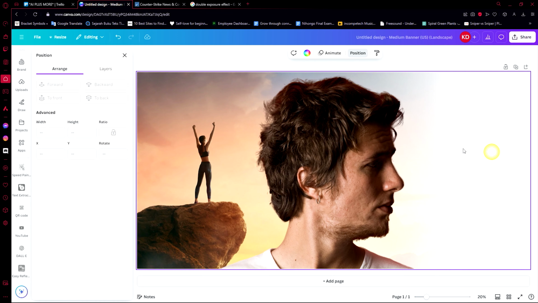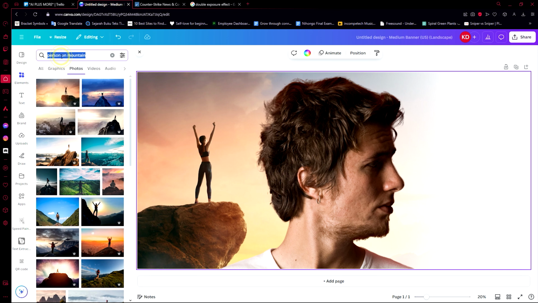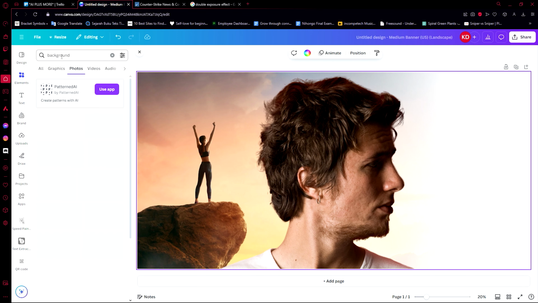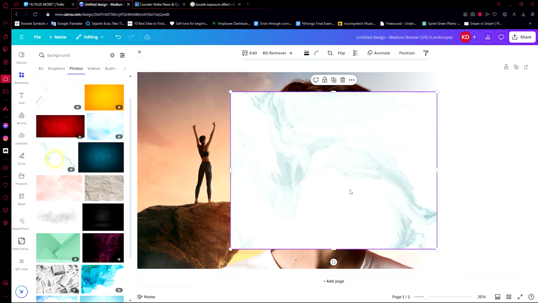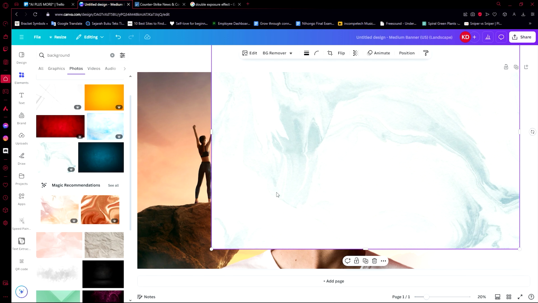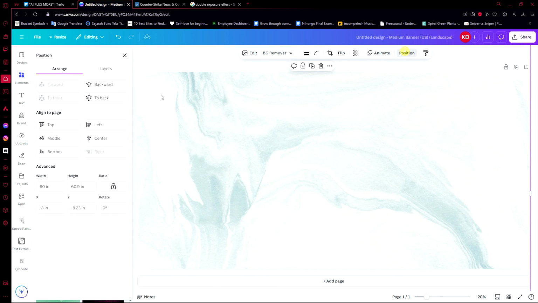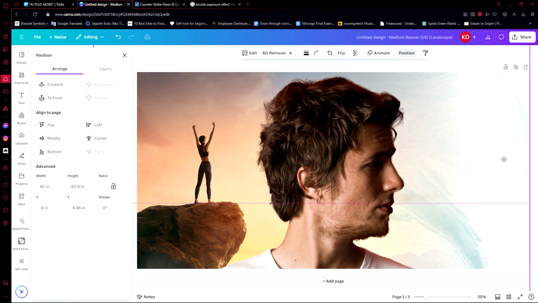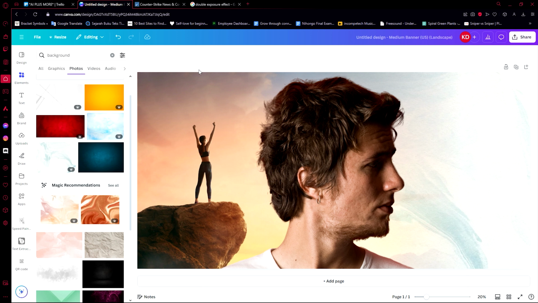And then now what we can do is we can add a background photo if you want to. You can have just a plain background photo. For example, maybe this one here. Just enlarge it to fit the entire design, and then send it back. And now it looks like this, right? It has this contrasting effect to it. It looks nice.